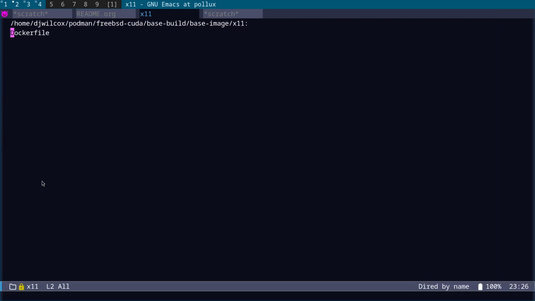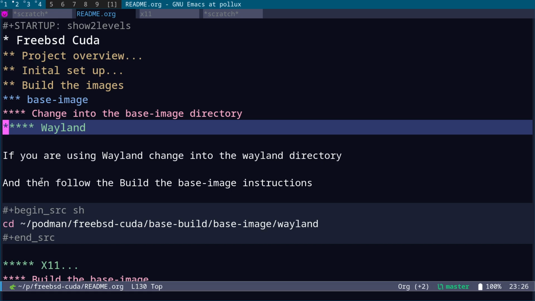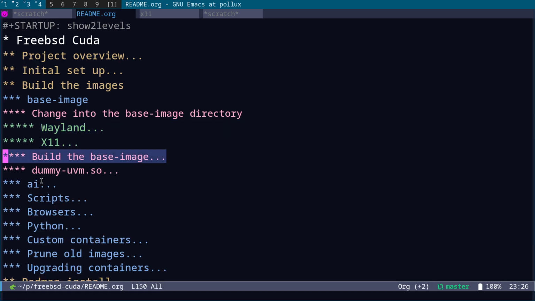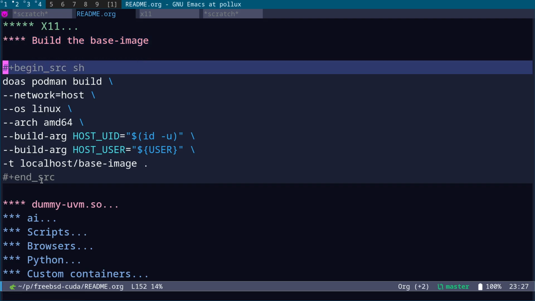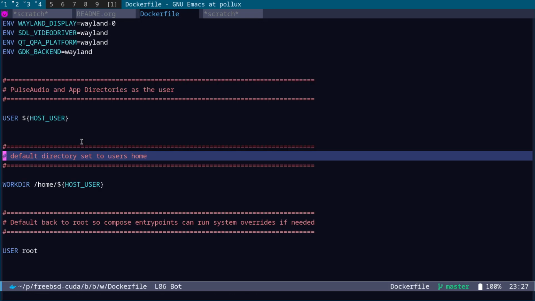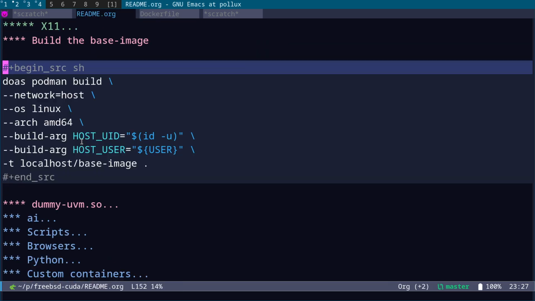Okay, so if I now come back to this section, as I said, those are the Docker images, the base images that we are going to be building. So if you're on Wayland, you go into the Wayland directory. If you're on X11, you go into the X11 directory. Once you're in the correct directory, you build the base image. Now this is the secret sauce. You remember we had those ARGs up here. We've got the ARG host UID and host user.